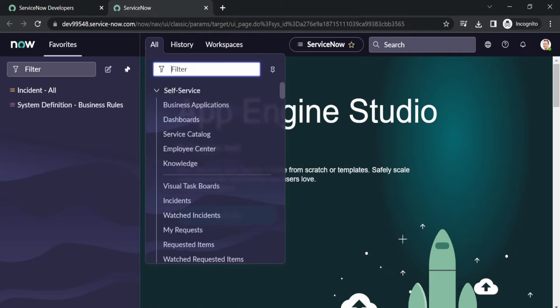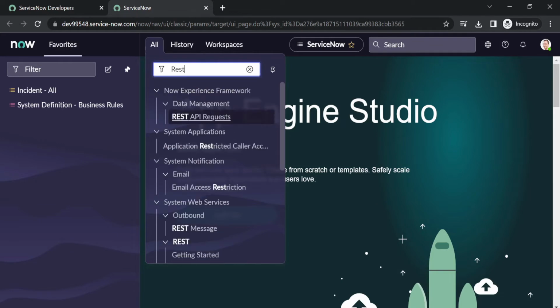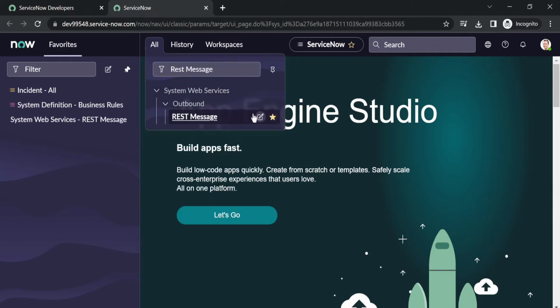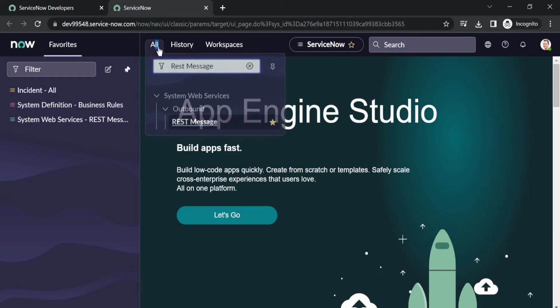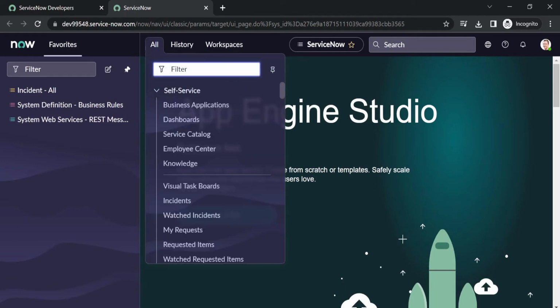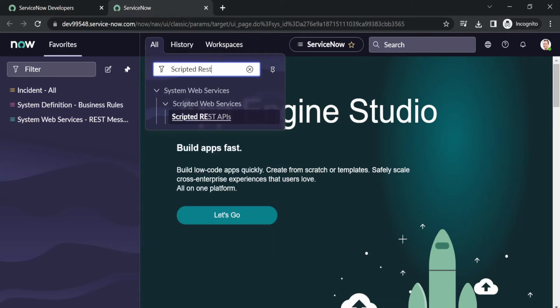Next, we're going to want to do the REST message. This is the outbound API. And don't worry if you don't understand what these menu items are at the moment. I will explain everything. So we're also going to add scripted REST APIs. And we're going to close that.